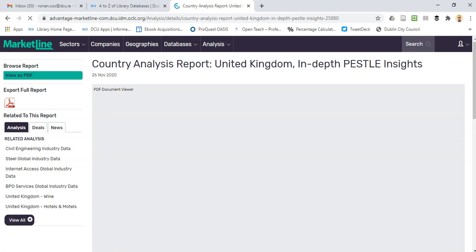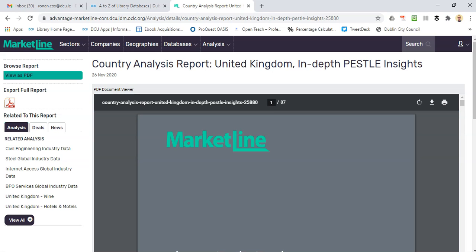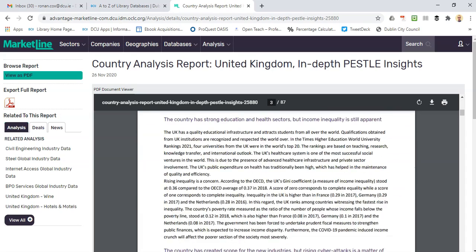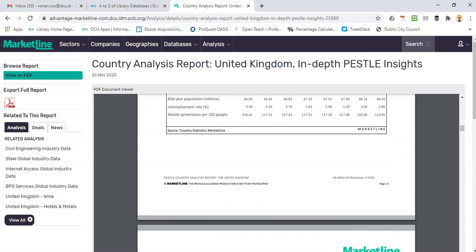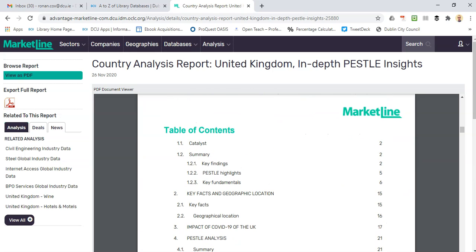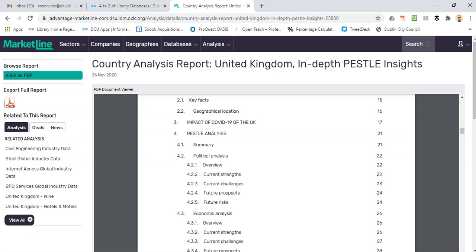When you do, you'll notice that it's quite comprehensive. It's 87 pages long, but you do have within the report a clear structure and a clear contents field as well. So you'll see it here. So the nice thing about this is in the report you have the PESTLE highlights, which I mentioned earlier on, but you also have it broken down into much more detail throughout the document, as you'll see here in area 4. And also there you can see just above that the impact of COVID-19.